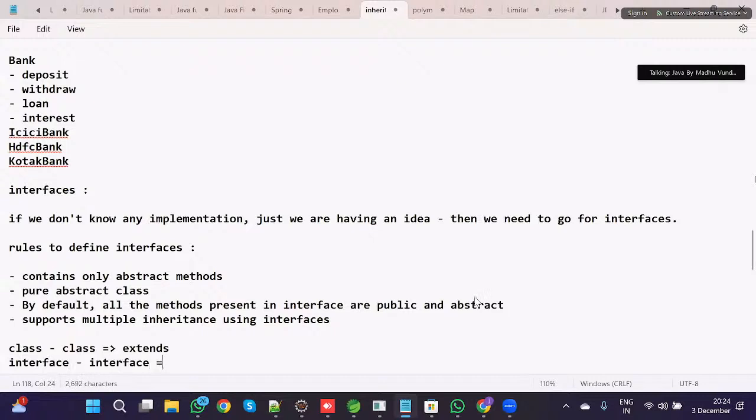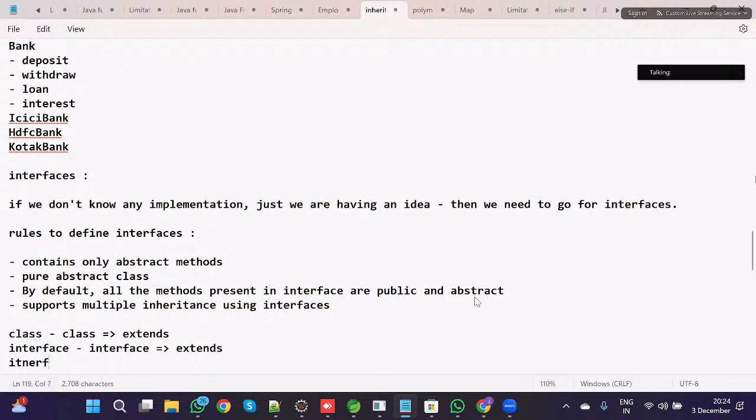Interface to interface, we use the extends keyword. Interface to class, if you want, you can take a note of these points, we need to use the implements keyword. Whenever you are providing implementation, we need to use the implements keyword. Is that clear?